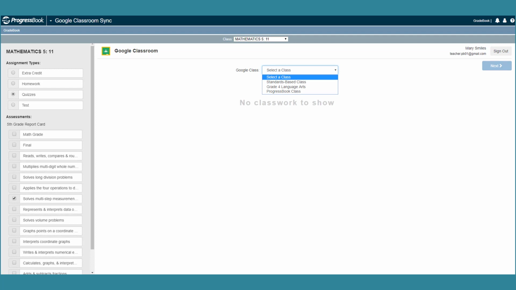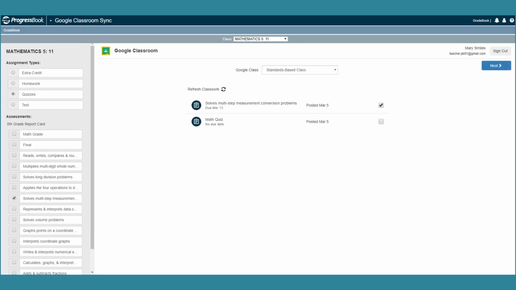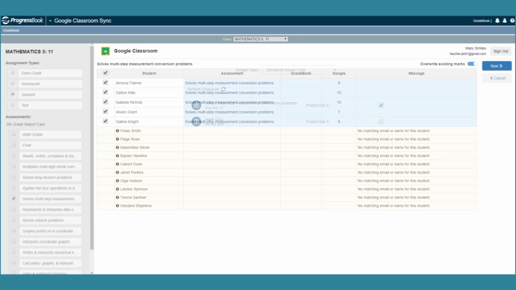In the Google Classroom area, in the Google Class drop-down list, select the class and then select the checkbox beside each of the assignments you want to import. Click Next. One or more grids display with each assignment you want to sync.